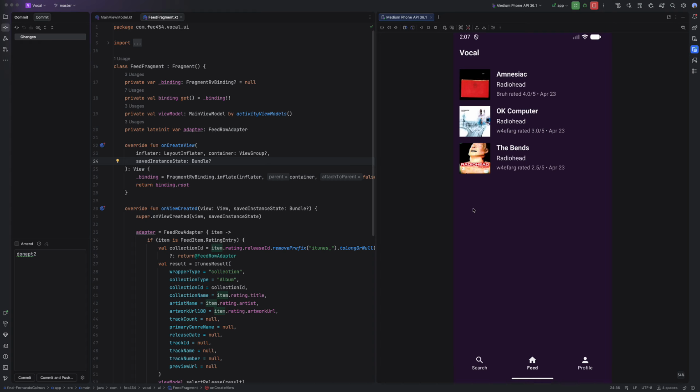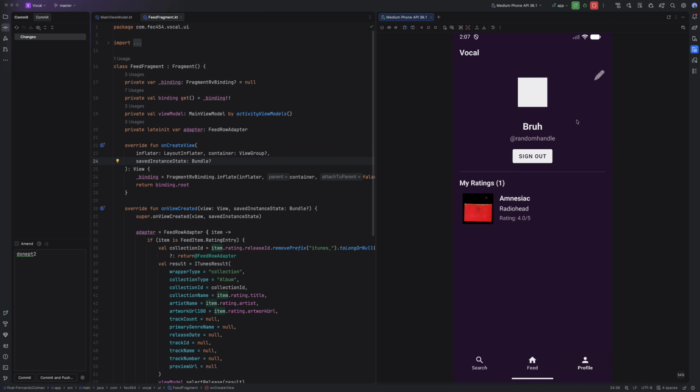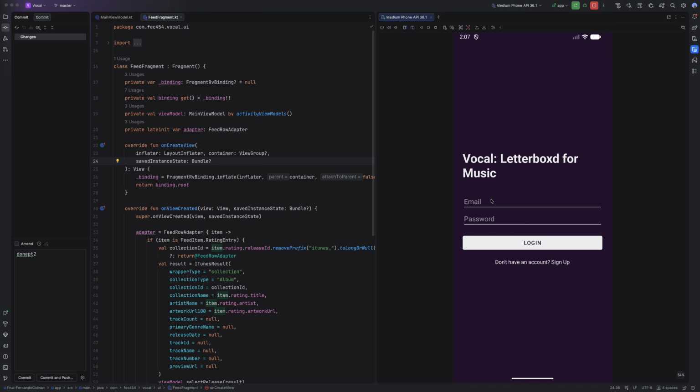Hello. Today I'll be demoing my vocal app, and this is what it looks like when you're already logged in. But let's go ahead and log out real quick. So the whole point with this app is it's kind of a Letterboxd for music, so you're able to give ratings and use it kind of like a social media site and see what your friends are thinking about. In this case, other albums of music, other singles of music.